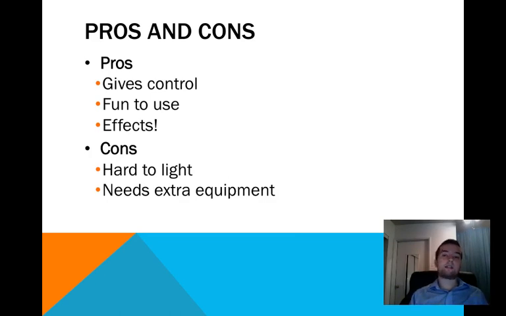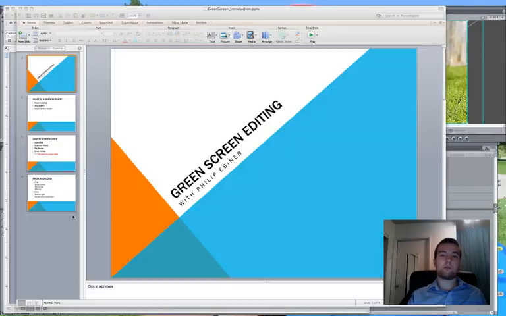And it does need extra equipment, so you have to have the green screen, and you have to have extra lights to light it well. So that could be a little bit more work during production. But of course, once you have that done, it's so fun, and it gives you a lot of flexibility when you're editing your movie.